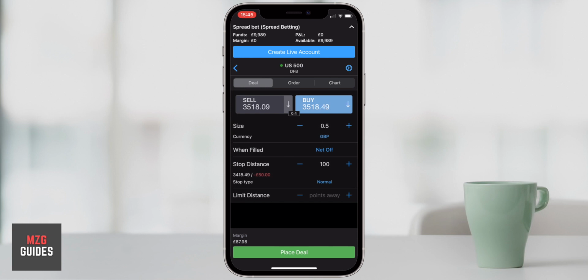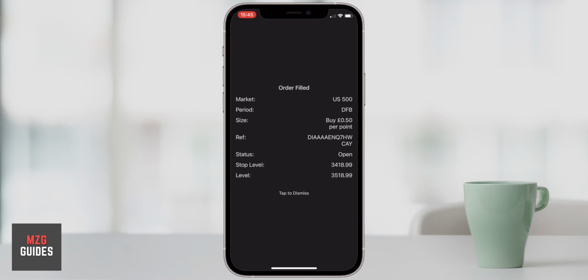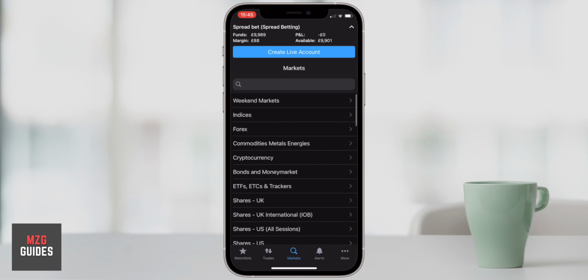But let's say I am happy with that trade right now. I've got the margin there. So I'm just going to press place deal and that is done for me. The order is filled straight away. You get all the information on the right hand side. Let's press tap to dismiss. And now we can go to our trades and have a look at them.